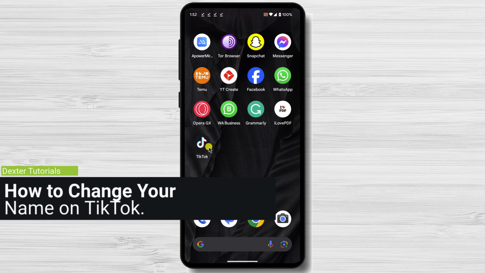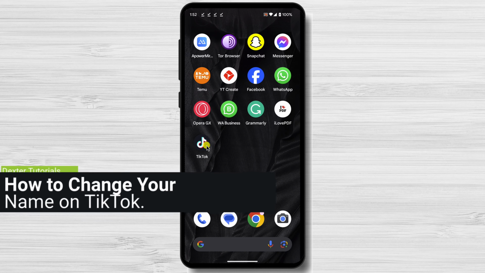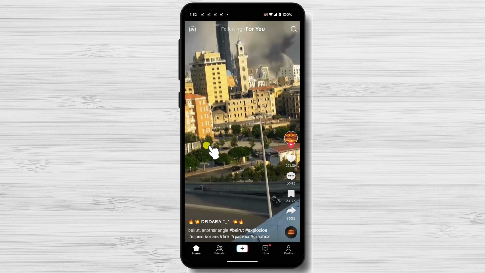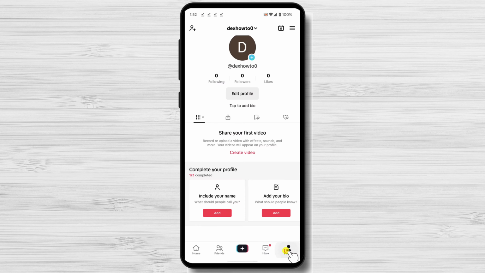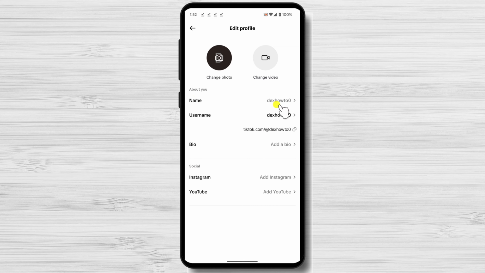How to change your name on TikTok. To change your name on TikTok, follow these steps. Open the TikTok app and tap the profile icon from the bottom right. Tap Edit Profile. Tap Name. Enter your new name and tap Save.